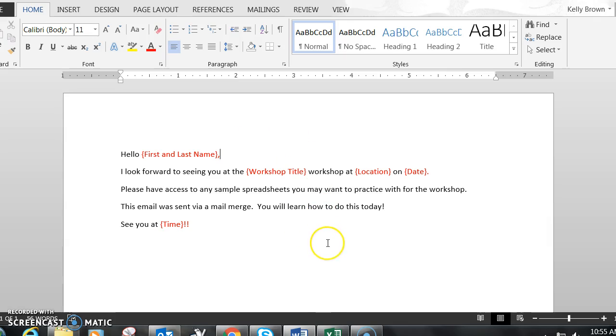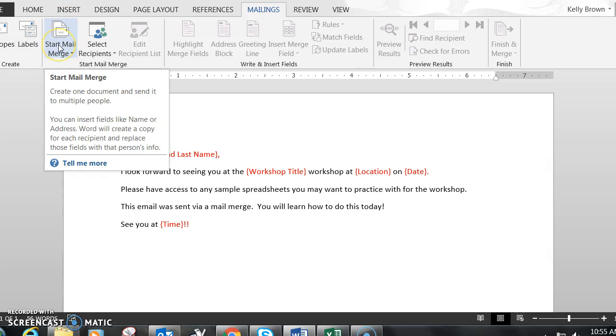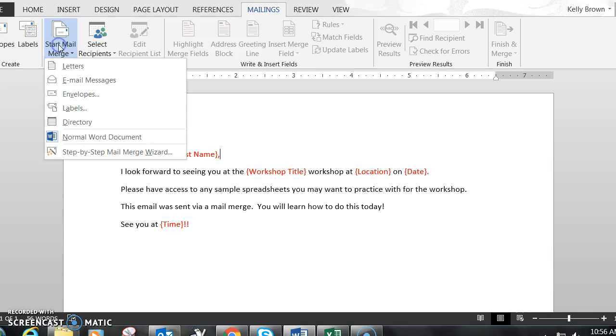When we're doing a mail merge, you always want to go up to the ribbon at the top of your screen and click on the Mailings tab. That makes sense because we're doing a mail merge. From the Mailings tab, we go to the ribbon towards the left, and there's a button that says Start Mail Merge. That's what we want to do, so we click on that.